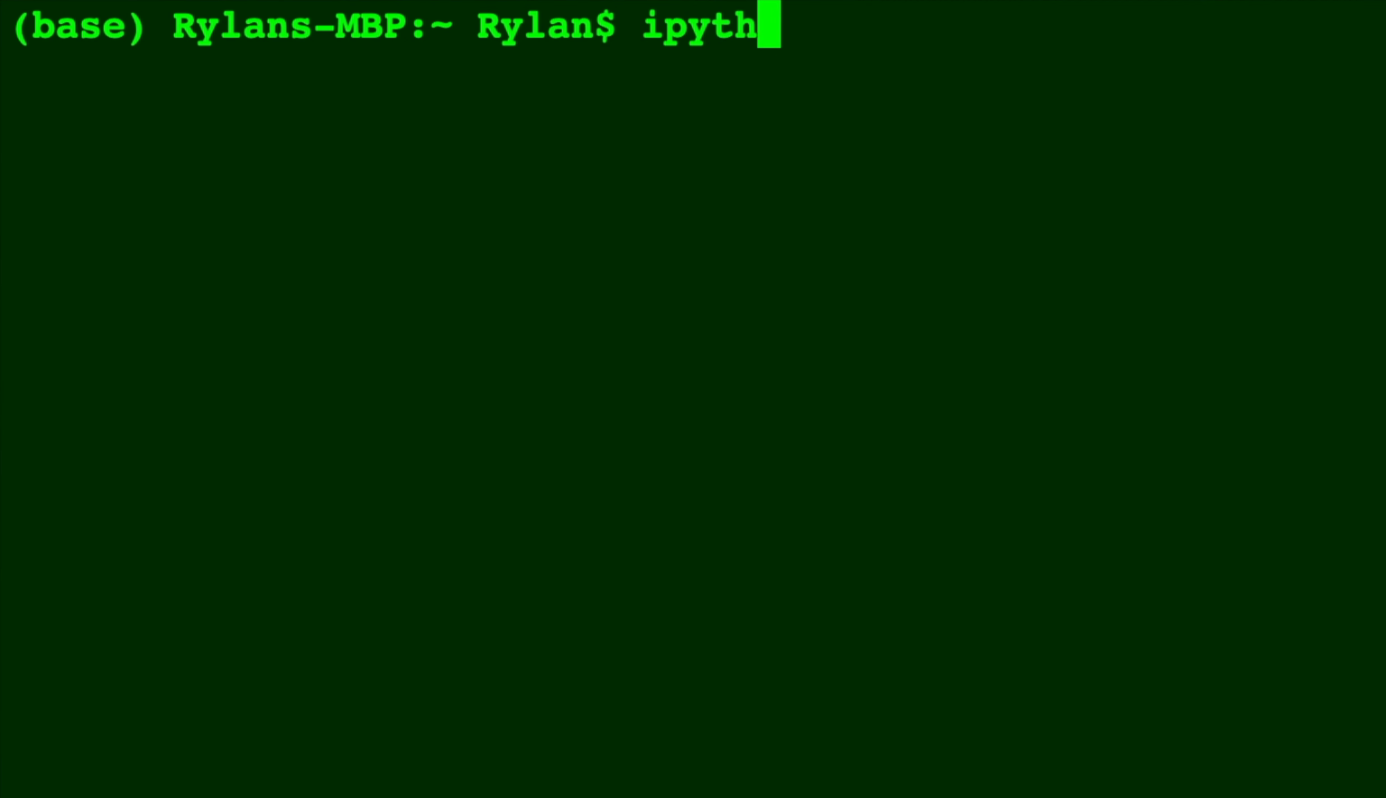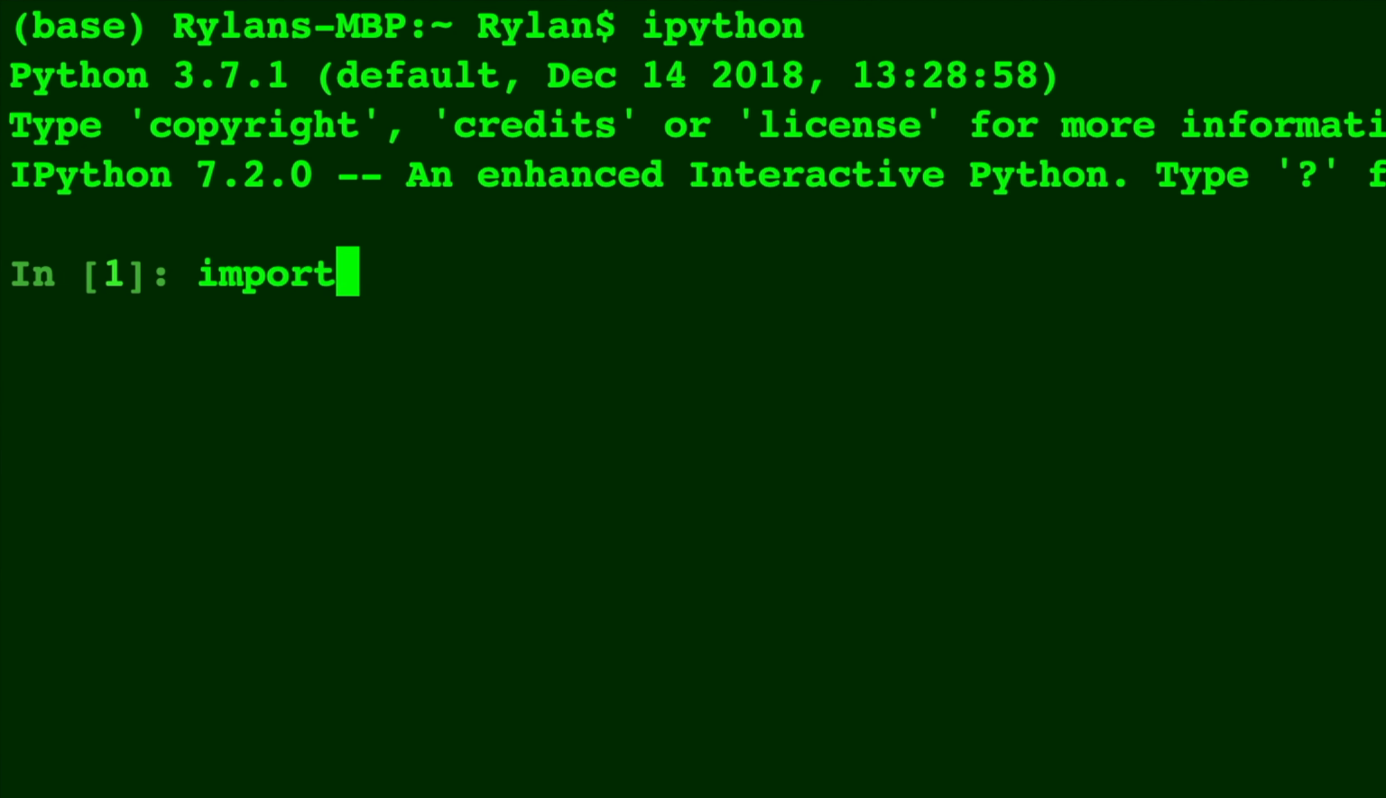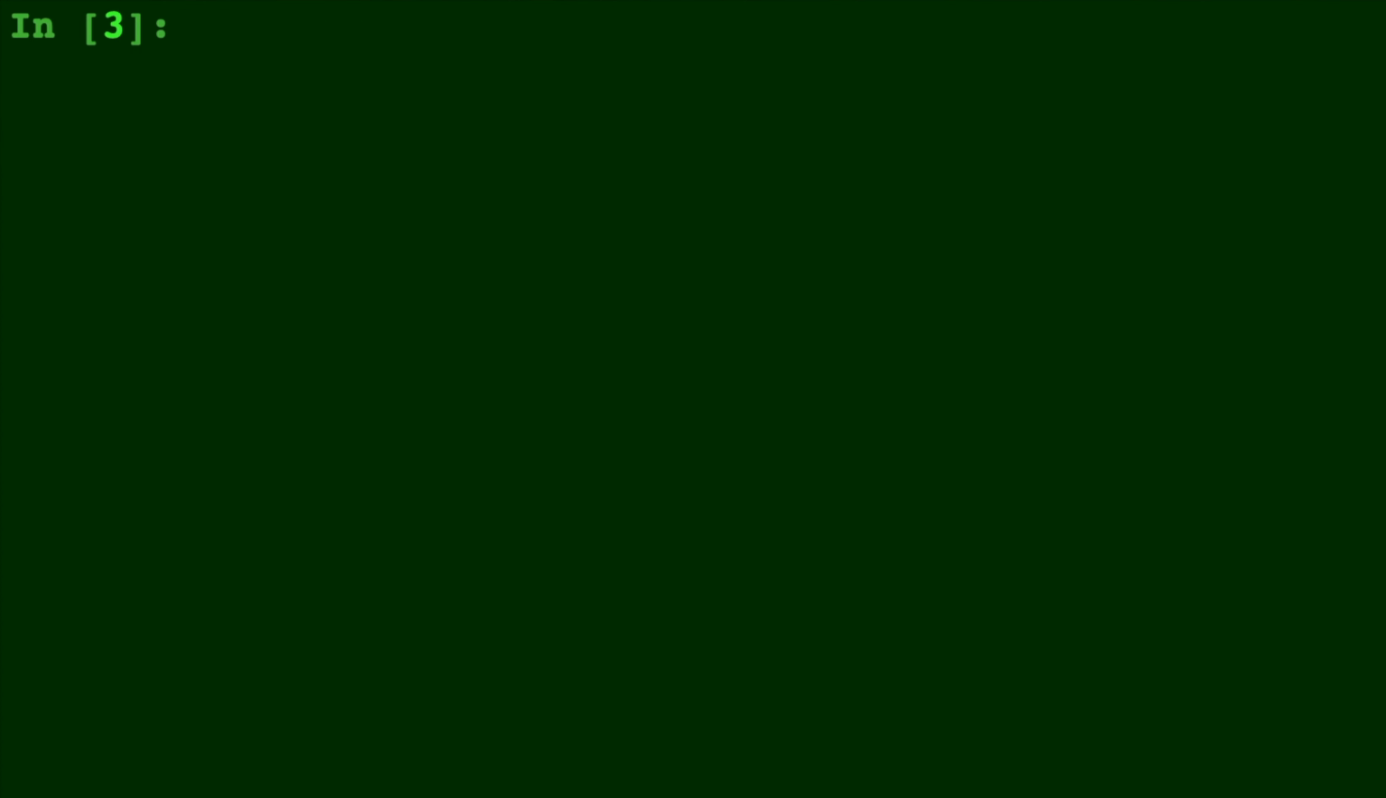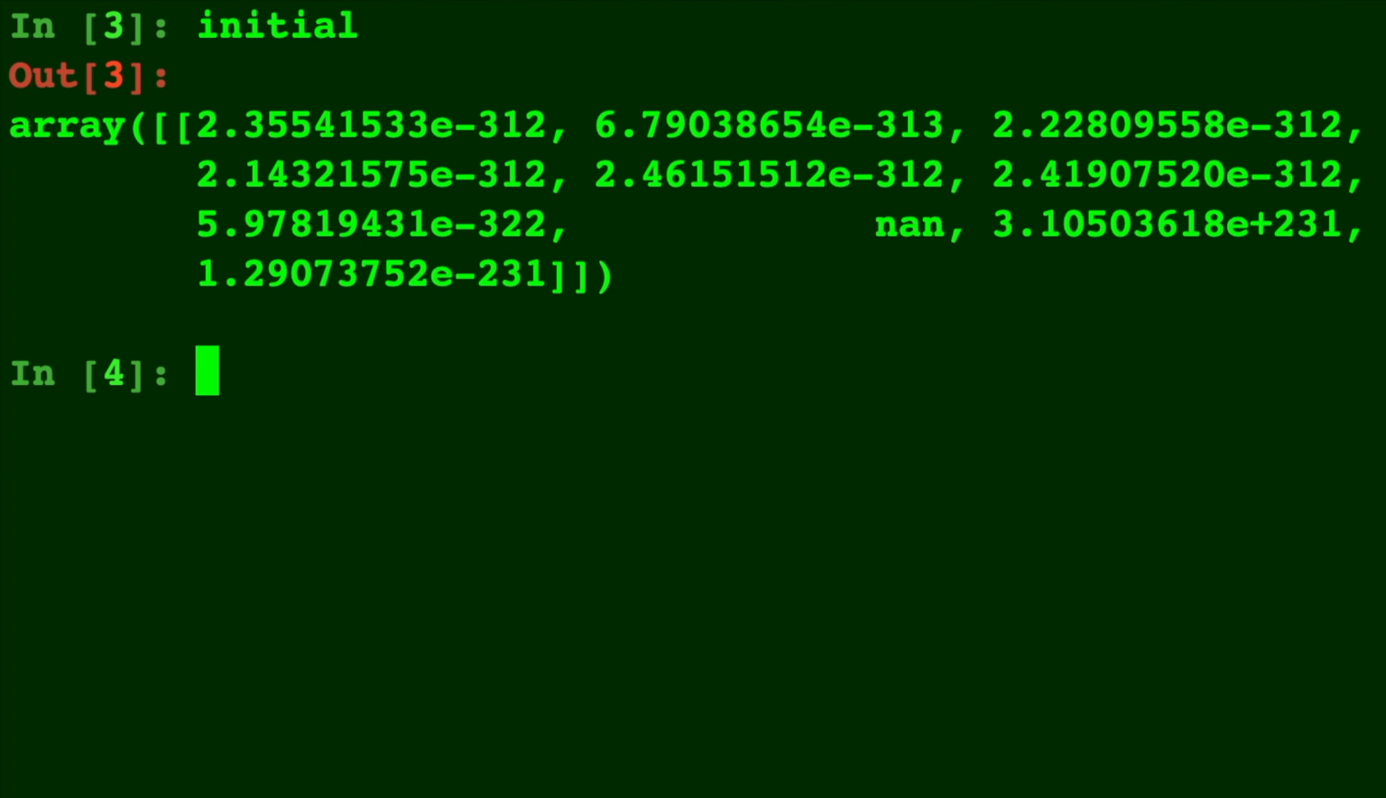Let's start IPython and import NumPy as np. np.empty is a good way to initialize arrays. So let's make an array called initial. np.empty takes in the shape as a tuple, so we'll do 1, 10. And let's go ahead and see what that looks like. As you can see, it's not really empty, but it's just filled with random data. Notice the nan, or not a number, that's in this array. So now that it's initialized, you can fill it according to whatever algorithm you are using.